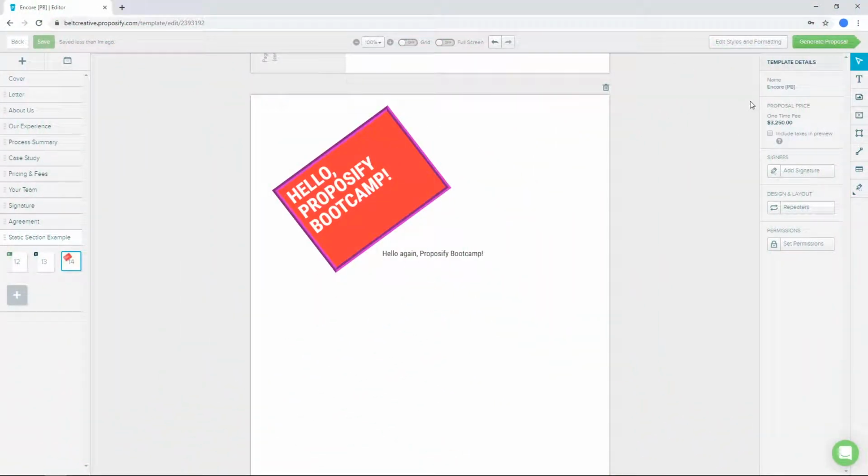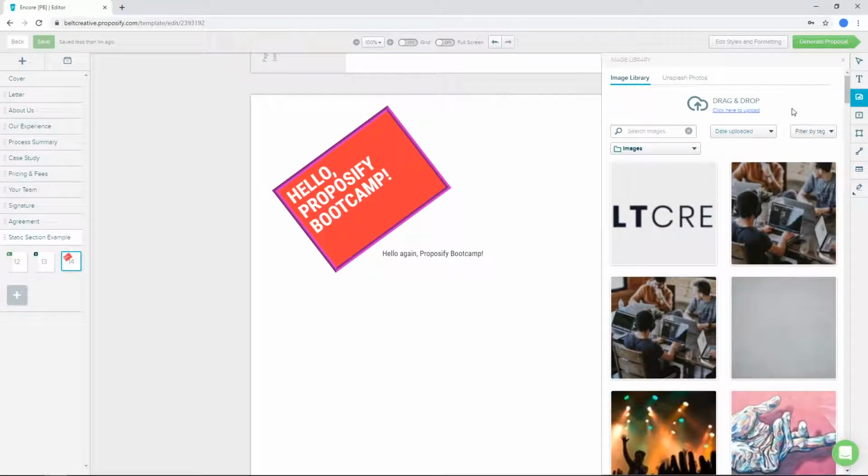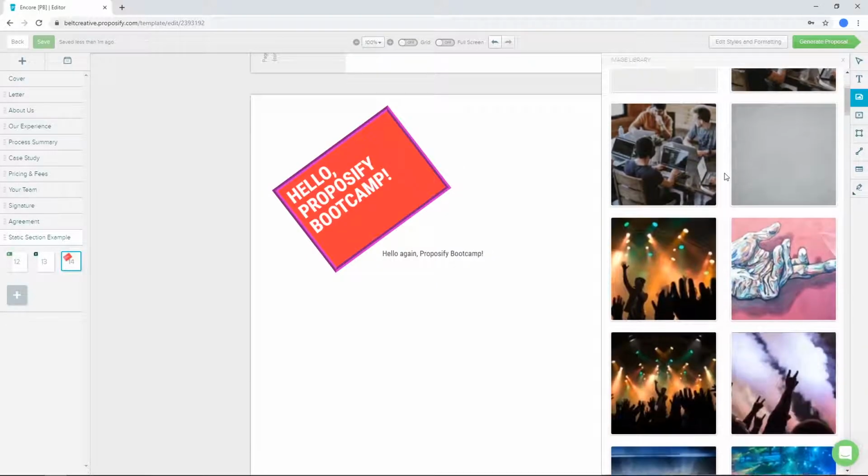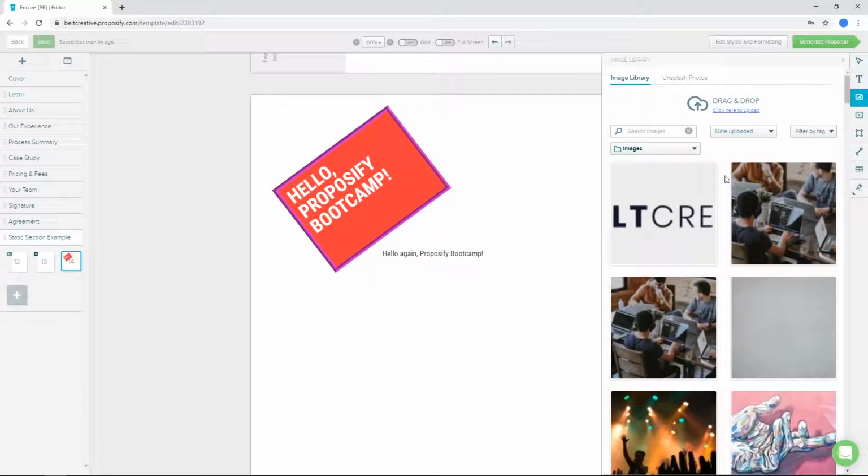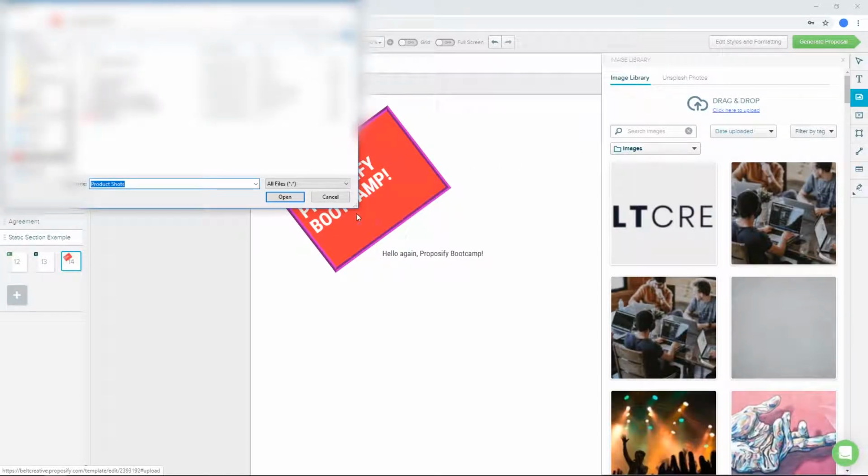So the next tool on our toolbar is the image tool. And when we click on that, it's going to behave differently from the other tools we'll be using. Instead of telling us to click on the canvas to insert, it's going to open up our image library. And so here you're seeing a lot of images that we've already uploaded to our library, but you won't have any to start. And if you would like to add some, you can click to upload, and that'll open up a dialog where you can choose the file you would like to upload.